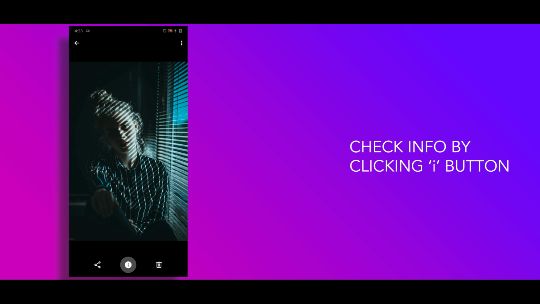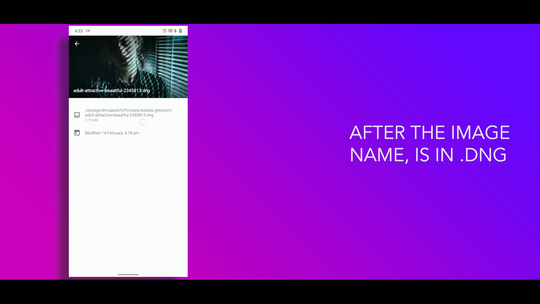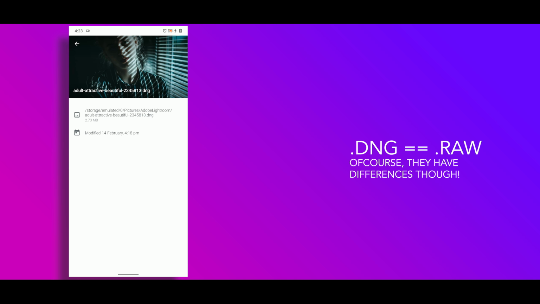Done. Now let's see whether it's saved in the DNG format or not in the image gallery. We have opened the photo. To confirm that the image is in the DNG format, check out the info of this image by clicking this I button. As we can see here, the extension of this image is .dng, which is raw.